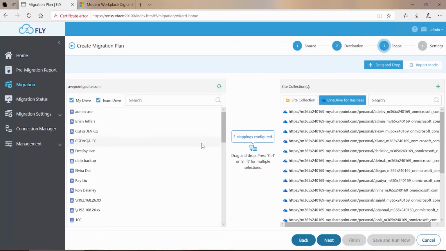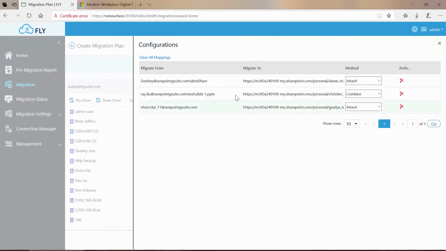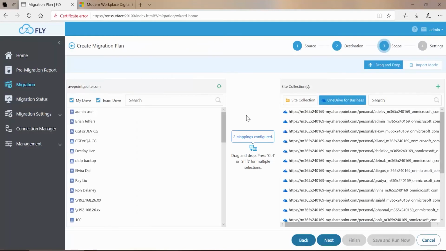Now, once I have my mappings in place, I can actually review them by clicking right here on mappings. The value here is if you've accidentally dropped something and clicked OK, if you've created an incorrect match, or if you want to, for instance, change between combine and attach. So if I have something I did by accident, I can come in here and say, nope, that's wrong, and I can just delete it. I can then close that window, and now we have two mappings in place.